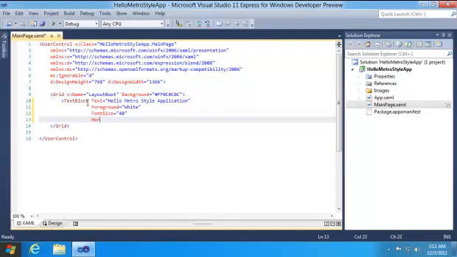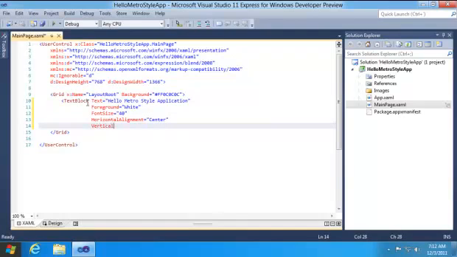We'll define the horizontal alignment as center, and the vertical alignment as center, so that the text will come at the center of the application screen. Let's close the tag. You can define any control there. You can drop any control from the toolbox, which is present at the left side of your Visual Studio IDE.